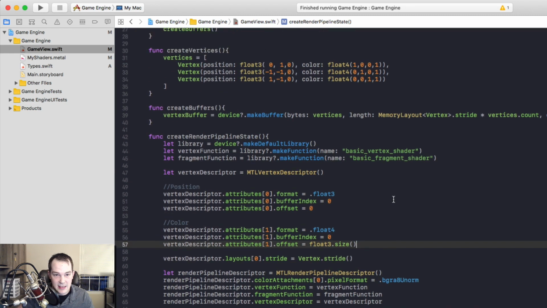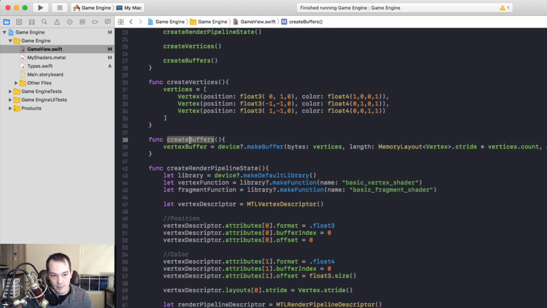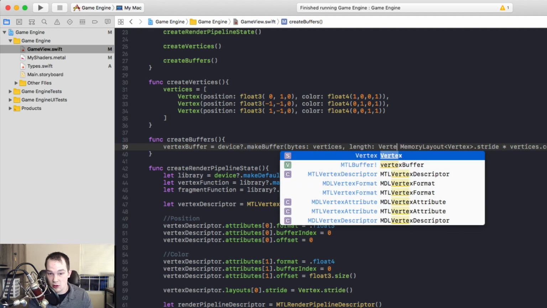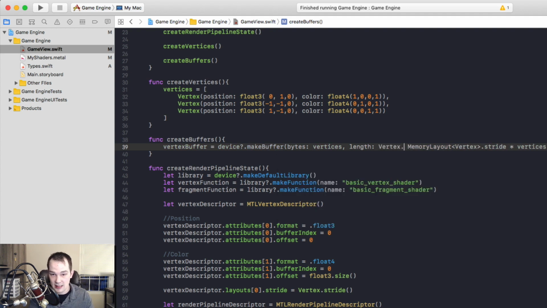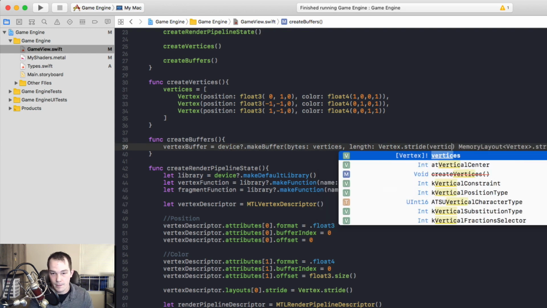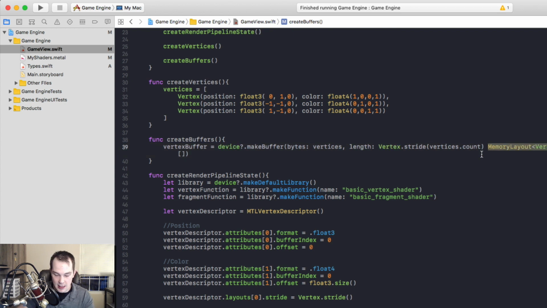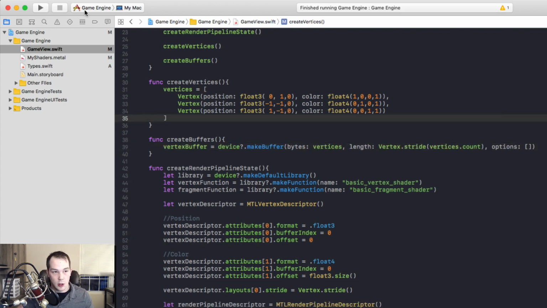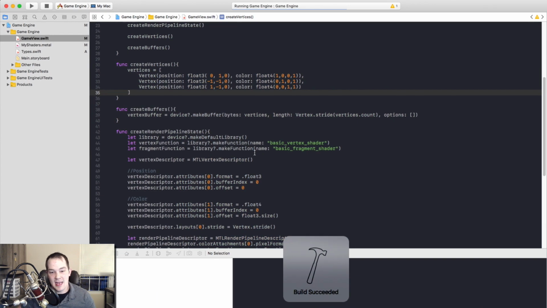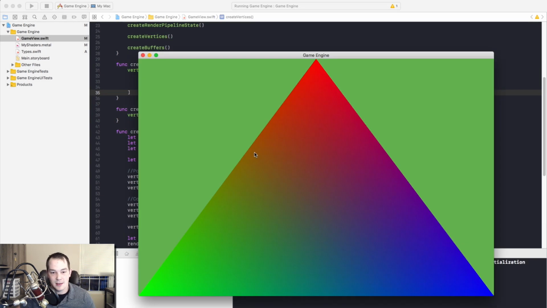There's one other place that I use it, and that's when I'm setting the buffers right here. Instead of doing memory layout of vertex.stride, I can just say vertex.stride and then pass in the number of them, like so. So it's easier to read. It's beautiful. All right, so when I press play right here, everything should work exactly the same, except now it's just a little bit more condensed. And there you go. There is our attractive triangle.